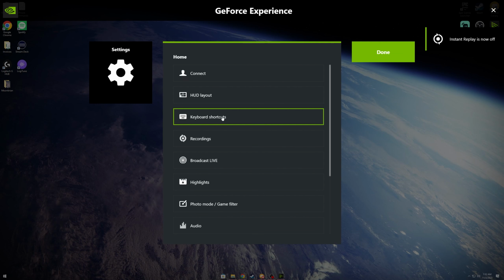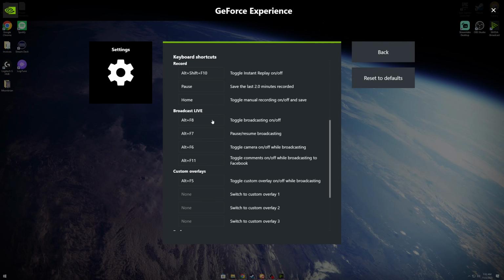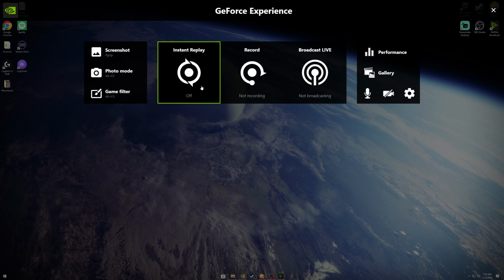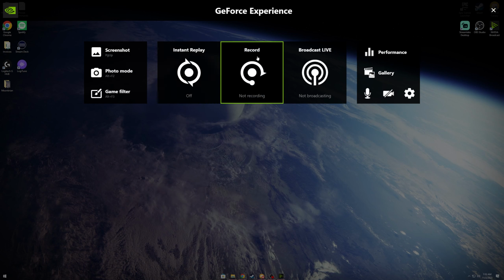You want to go to your settings. And then you want to go to keyboard shortcuts, and you want to set your save the last whatever you have it set to anything. So I have it set to pause because you don't really use the pause button. And then for manual recording, I have it set to home because you don't really use that either. So for this one, my pause would be the instant replay, and then my home would be record. So this will start recording, and then you can end it whenever you want.